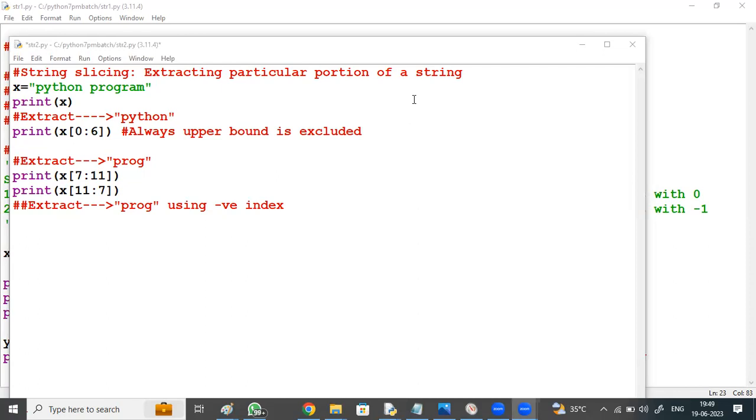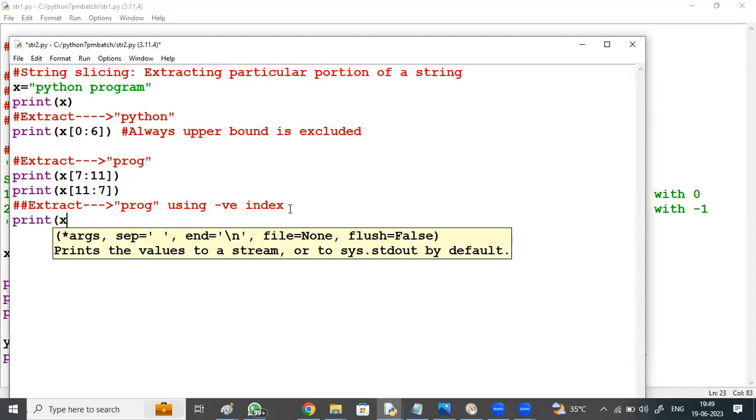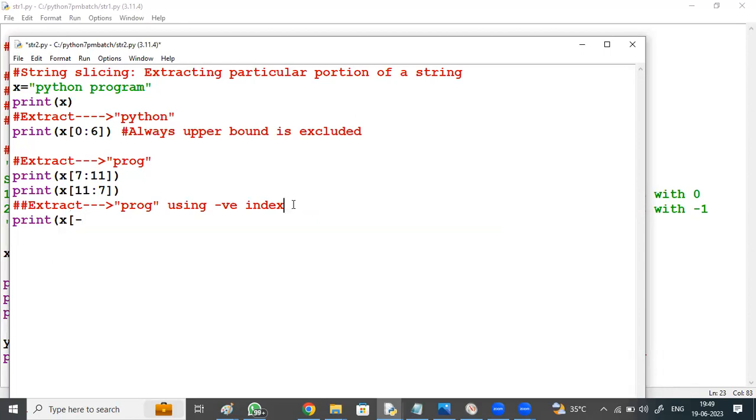Yes, I have an answer. Print X of... -6 to -9? It's not -6. It's almost correct, but it's not -6.